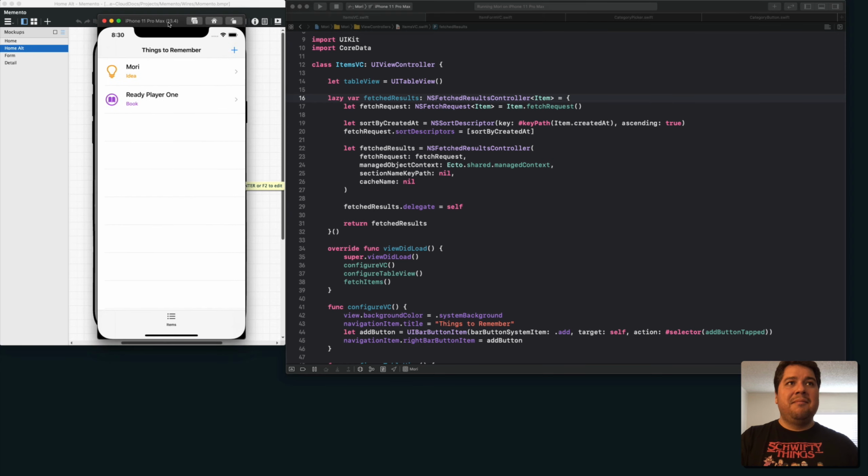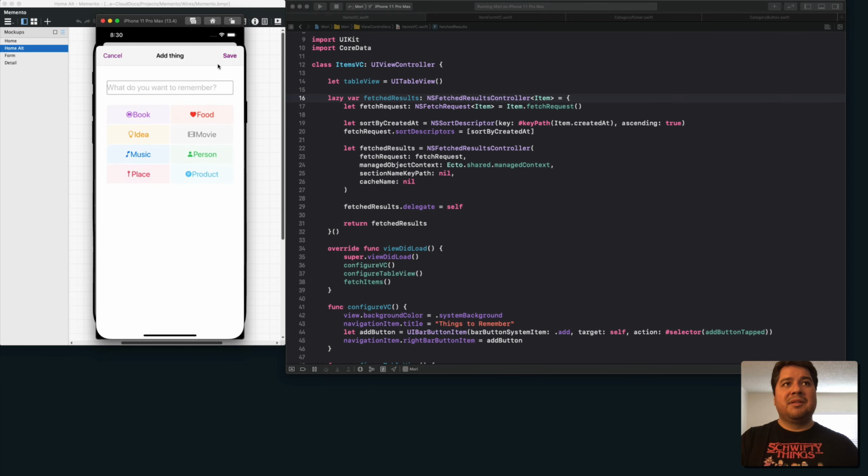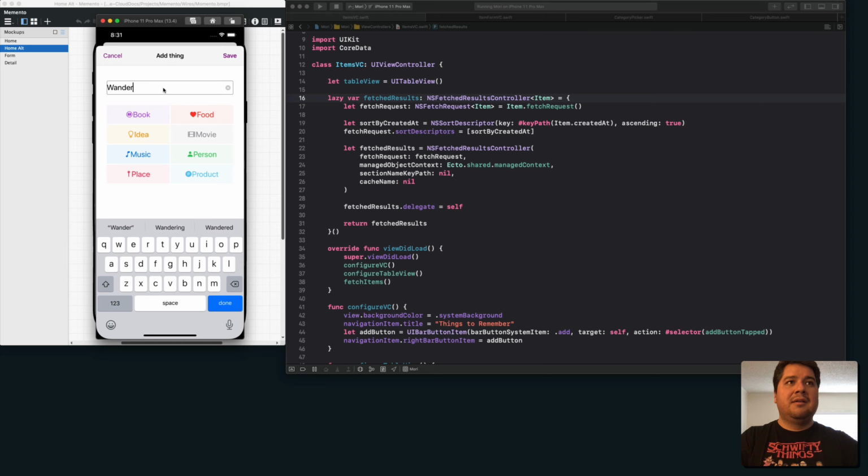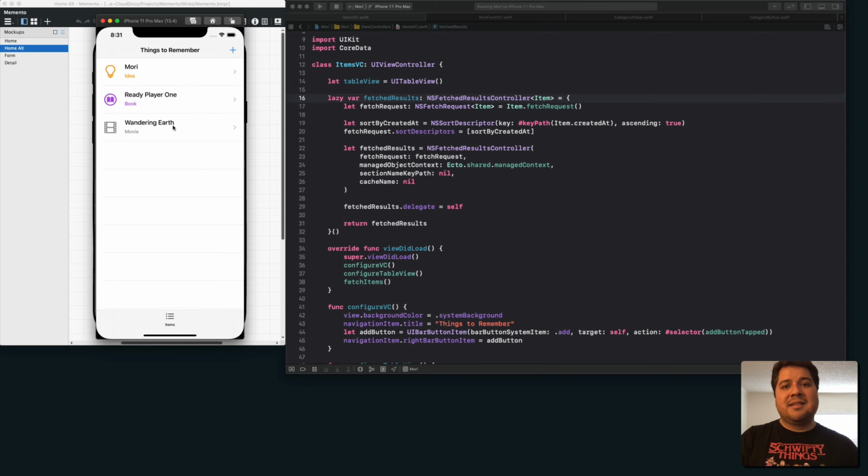I've got a few items here already, but the way you add more items is you hit the little plus button. You want to remember, let's say, a movie. Let's call it the Wandering Earth. It's a movie. We hit save. It gets added to the list, and you can now forget about it because you have it written down in an app somewhere, and you'll never have to worry about what was that movie that my friend recommended. It's there, it's ready to go.